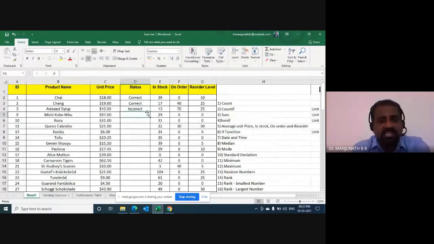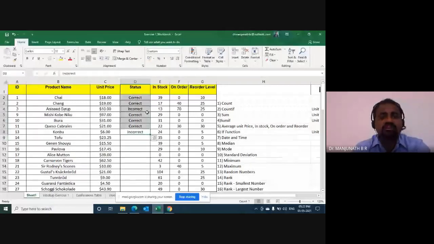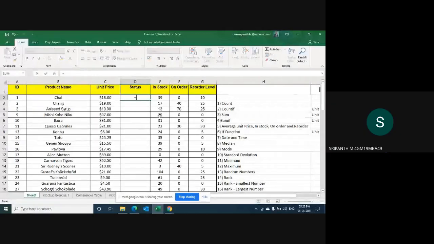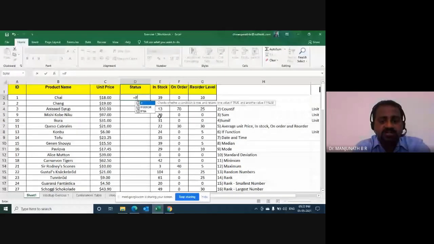So how many times will you be typing like this? It's a big task, so we are not doing it manually. We are not typing manually. We are using a function now. Be on the first cell under column D. Now let us write the function together. Is equal to IF. Open the bracket.